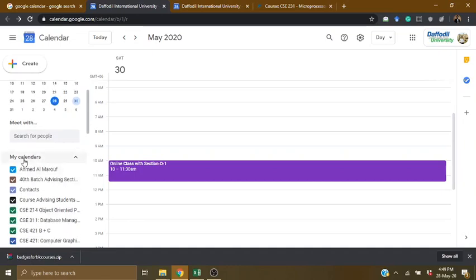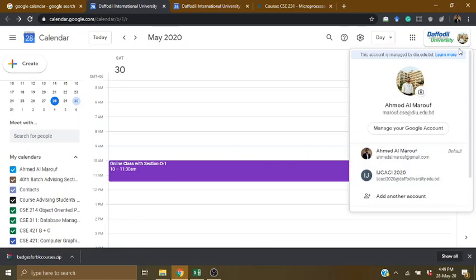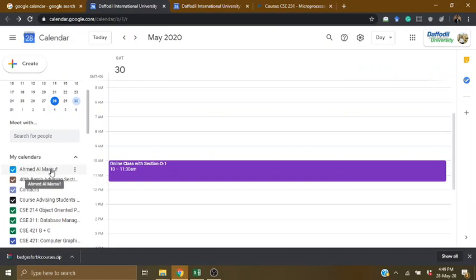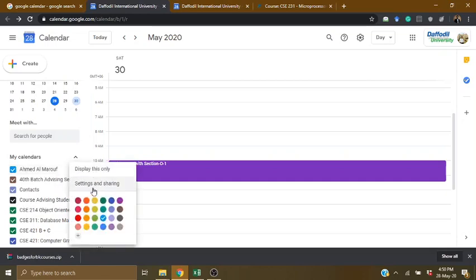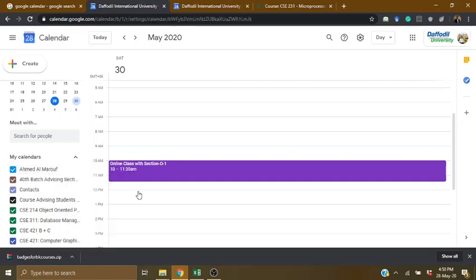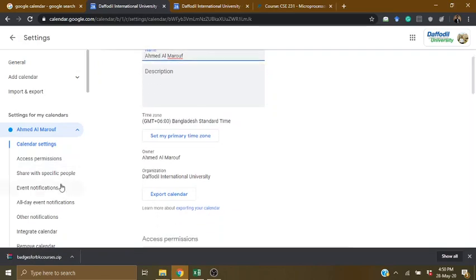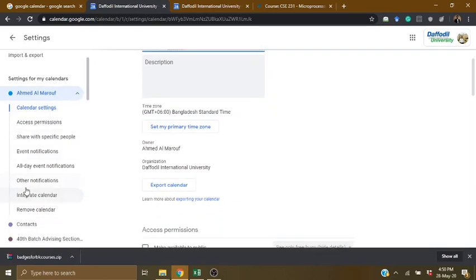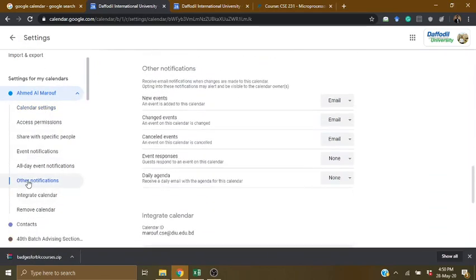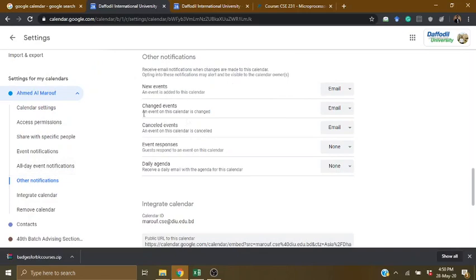We have this My Calendar option. As I'm logged in with my account, my name is showing first. This three-dot kebab menu, you have to use, and click on Settings and sharing. In the settings, you have different types of settings. You have to just go to Other notifications, and Other notifications has the email notification options.